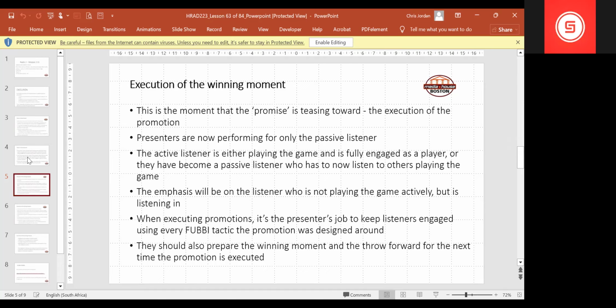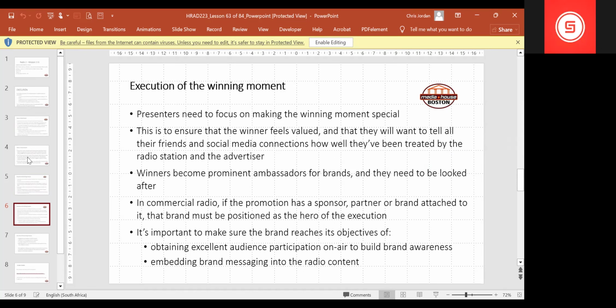So once again, I say, preparing the winning moment is really about you sitting back and saying, okay, great. If it is stock standard, in other words, if my briefing says you must do this, you must do that, and then you must do this at the end, then you must stick to that as it is. If they allow you a little bit of free reign, then go ahead and make it pop. All right. Okay, so the presenters need to focus on making that particular moment very special.